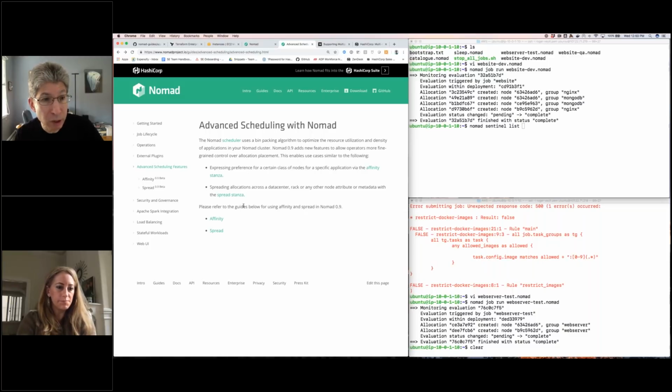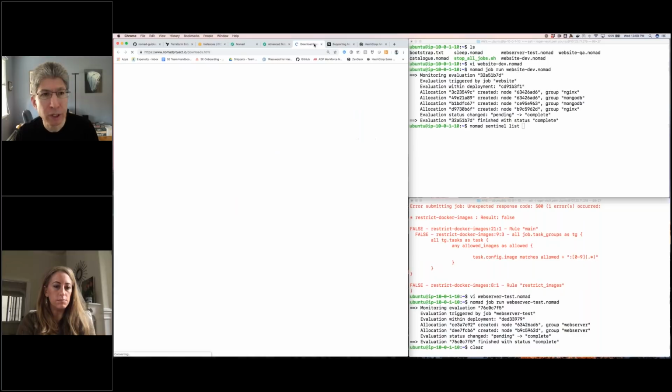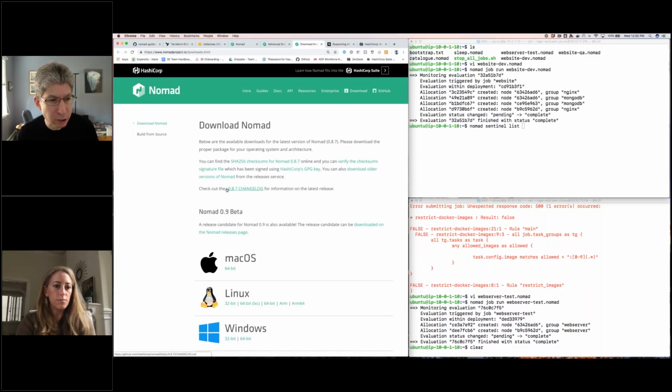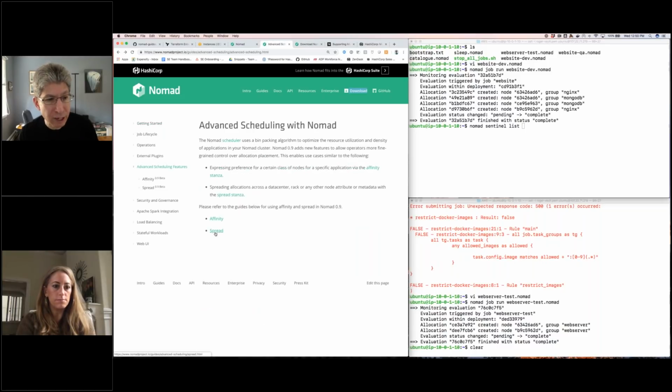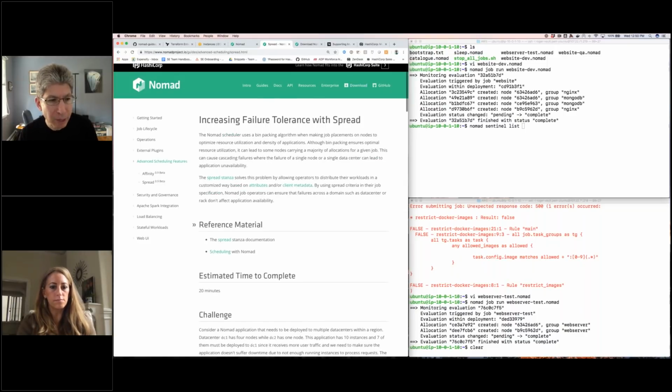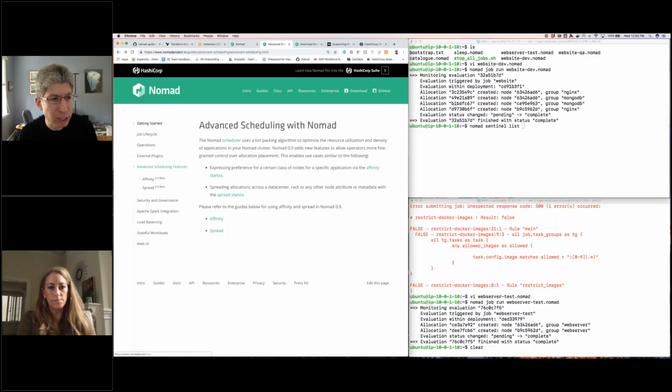And these appear to be open source. They're not designated. This is in the Nomad 0.9 beta. We're currently in beta with Nomad. If I went to the download page, you would see that it shows 0.8.7 as the current version, but it does also let you download the beta, a release candidate for 0.9. And that does add these extra features of affinity and spread, which is a way to control where multiple tasks or jobs go. So that's some interesting new improvements that we've added.